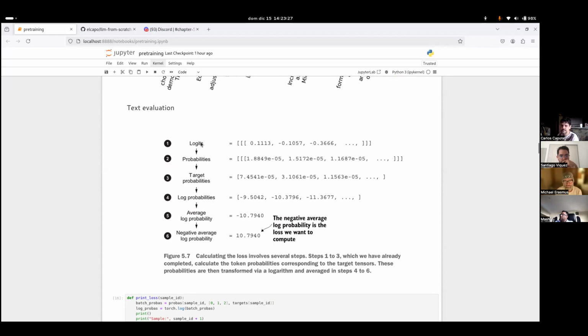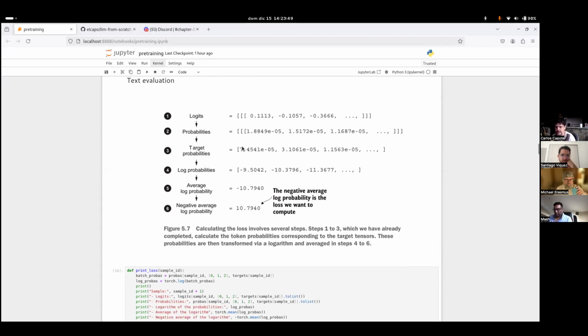But the algorithm is, we have the logits, that's what the system is giving us. We already use the softmax to convert that to something that we can interpret as a probability of each of the words in our vocabulary. And then we can just select the target from all of the words in the vocabulary. We can select the target, which are the ones that we are interested in.